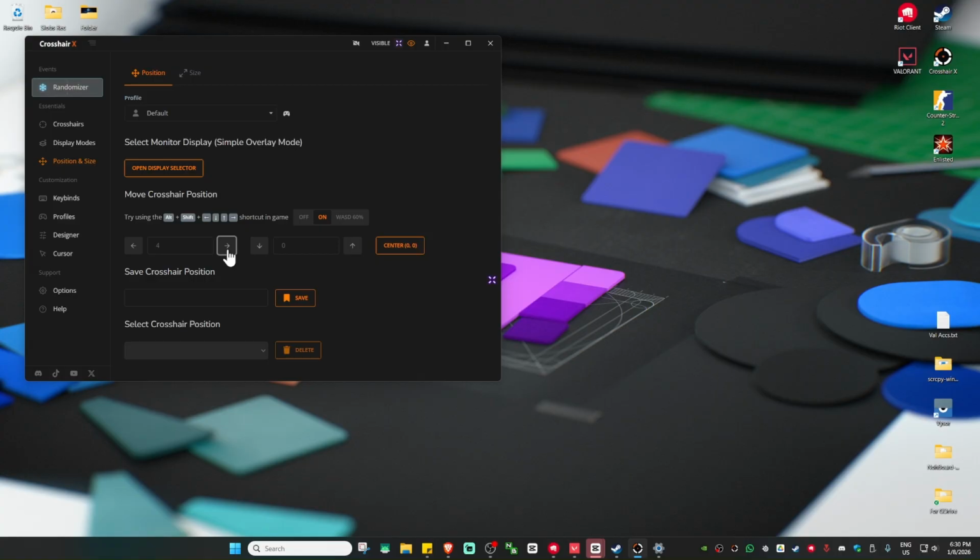So I'm just going to go ahead and click on right here. As you can see, it's moving, okay? At the top, or add in the numbers manually, okay? Now, if you want to reset it, just click on Center right here, and you'd be good to go.